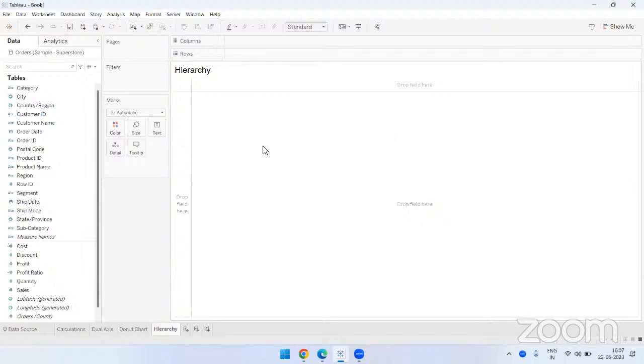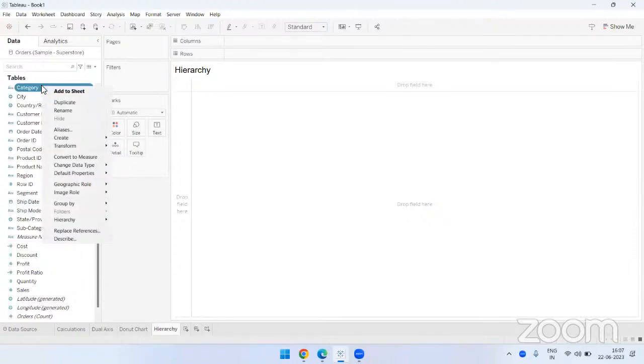So for that purpose, I can create the hierarchy of category, subcategory, segment, and products, and then I can show the sales. In order to create the hierarchy, I should first go to the top dimension, which is category. I right click on category, and then you should see the option which says hierarchy. Then I select the option which says create hierarchy.